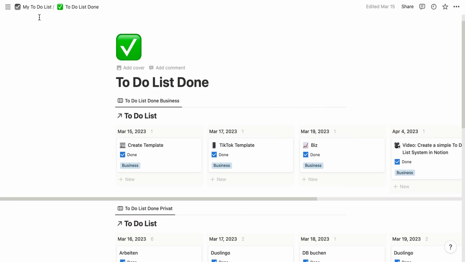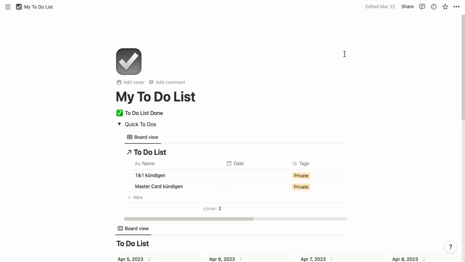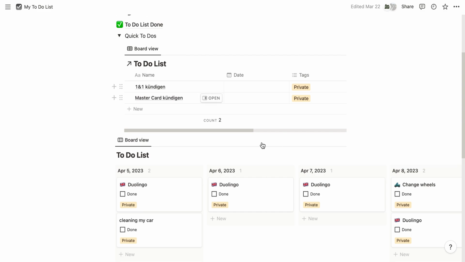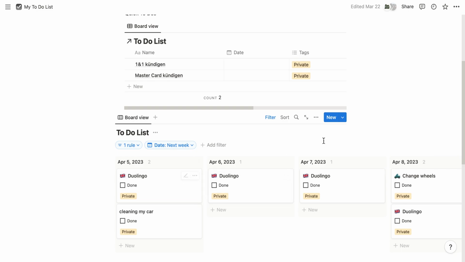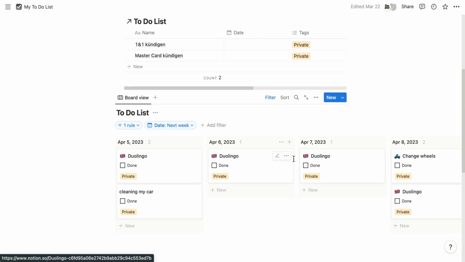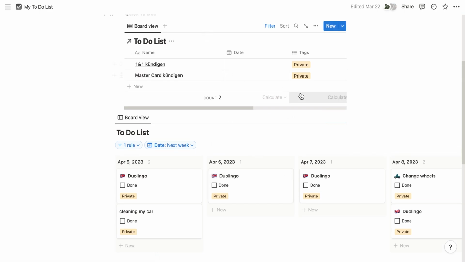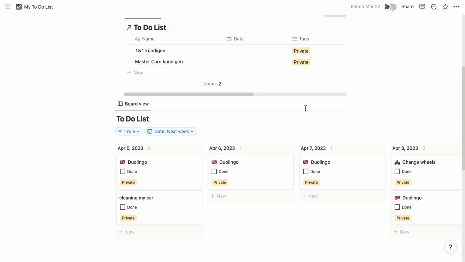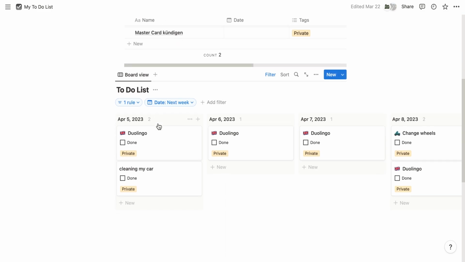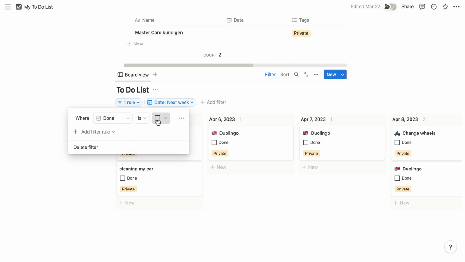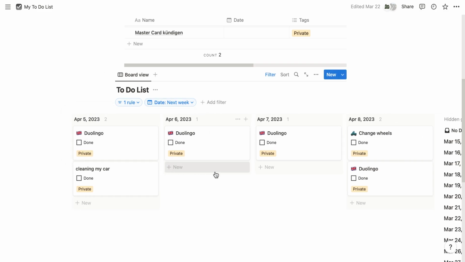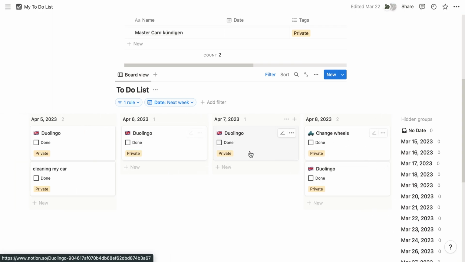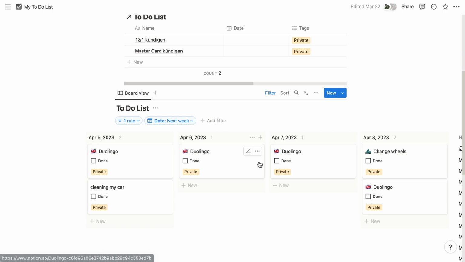So how did I build this to-do list structure? The magical thing here is filters. As mentioned before, it's all based on the same database. The only differences between this view and also the to-do list done views are the filters I'm using. For my basic to-do list, I'm using one rule, which is where done is not checked. And I'm also filtering by date next week. This is why we just see all the to-dos for next week and not for the next month.